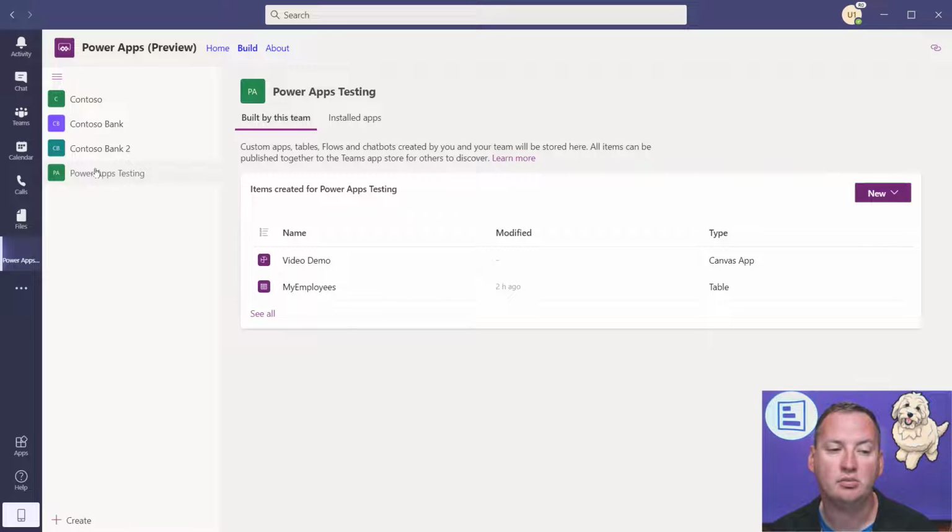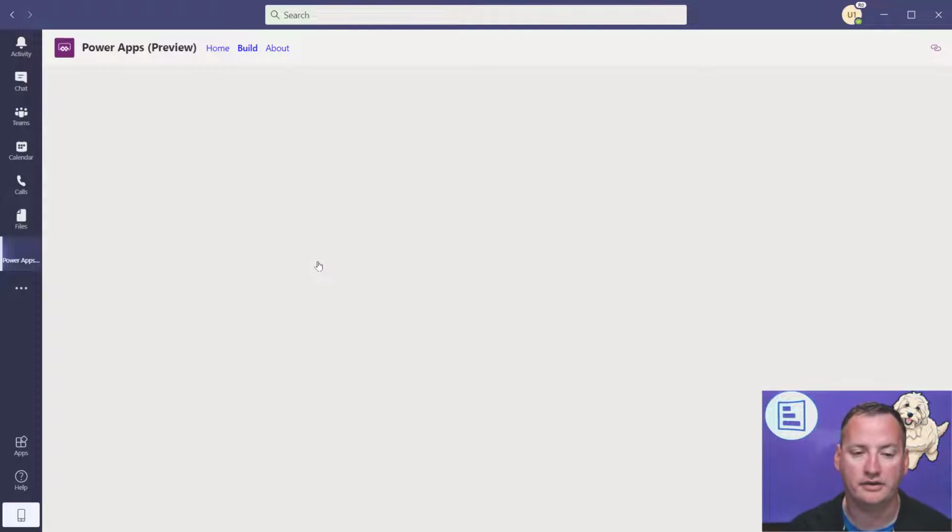You need to make sure you're in the right Teams team because all your apps, all your tables are contained in that team. That's where they're focused. All right. So let's go back to the video demo and let's go in a little further now that we've got some more columns going on over there.